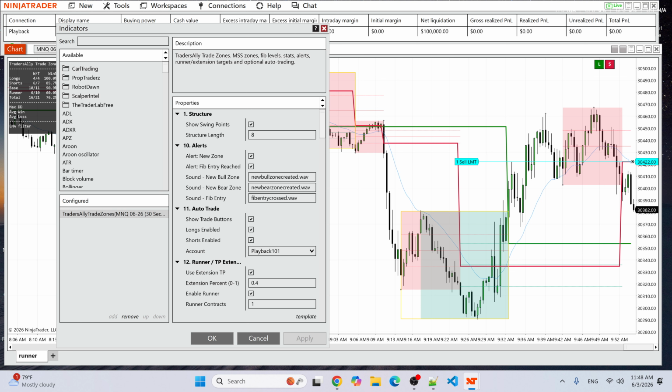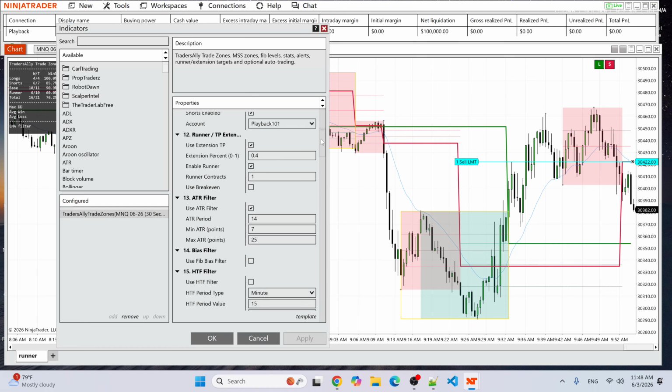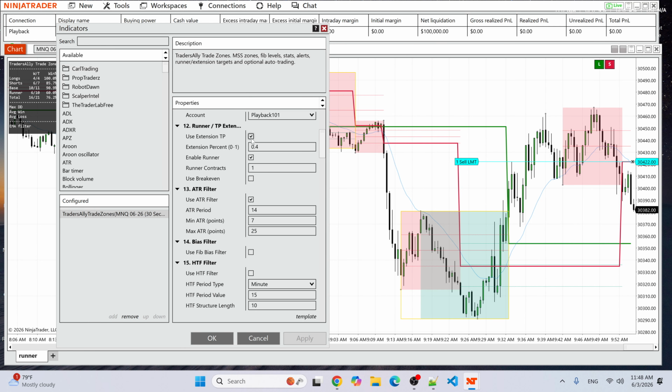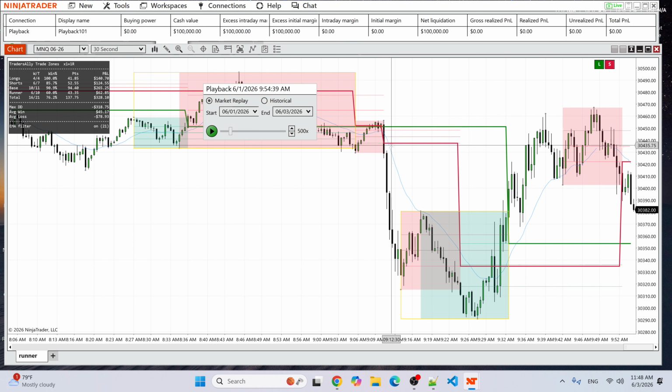This is the structure length that describes the length of these zones. I currently have it at 8, and I currently target extension. I currently enable runner and extension to 1.4. So that could tell you, well, actually let me go back. Order canceled.